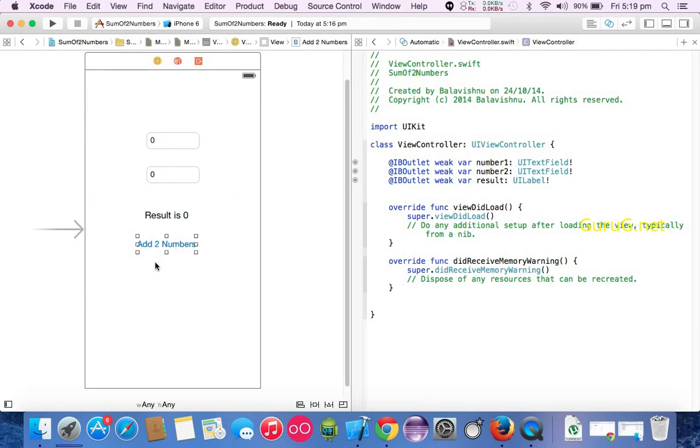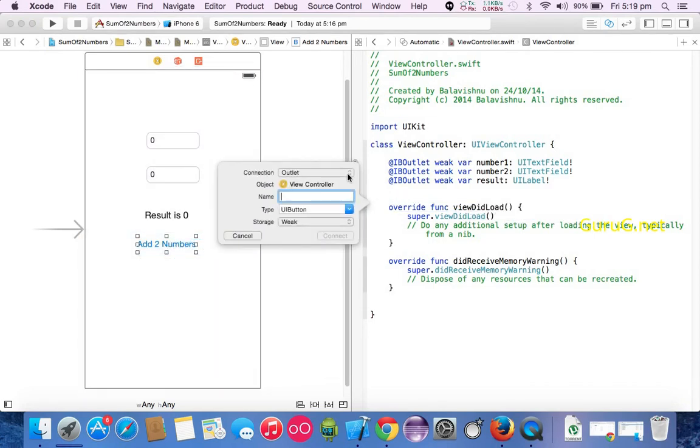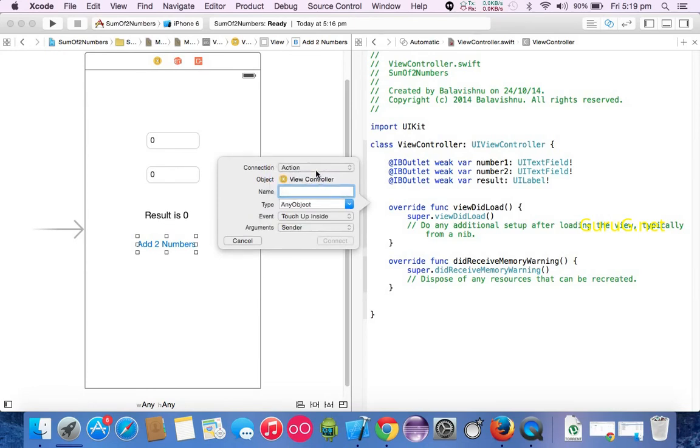Now regarding this button, we need to do something slightly different. On clicking this button, we need to invoke an event or an action. To do that, it's quite similar. Just control and drag here. The only change is, instead of selecting outlet, you need to select action this time. This is very important. If you select outlet, it's not going to work, so make sure that you have selected action.